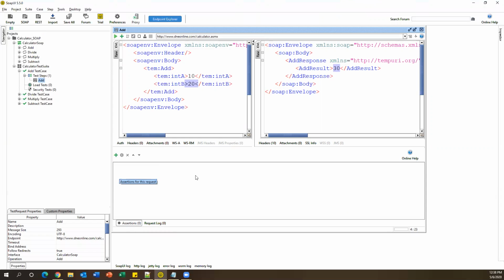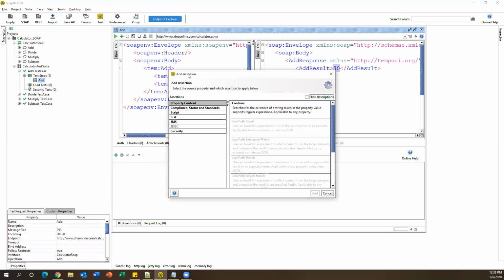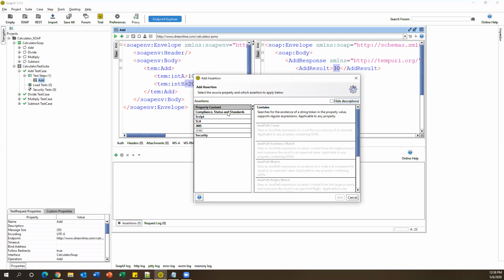There are so many types of assertions available in SoapUI. In the coming videos, I'll discuss all those types. And currently I'm just going to use one assertion to validate whether the result is correct or not. So I'm just clicking on the plus button here, and then it will open the add assertion window. And these are the different categories of assertion: property, content, compliance, script, SLA, JMS, security, and there are different categories we have. Under property content, I'm currently using the contains assertion. So just select contains and click on add.